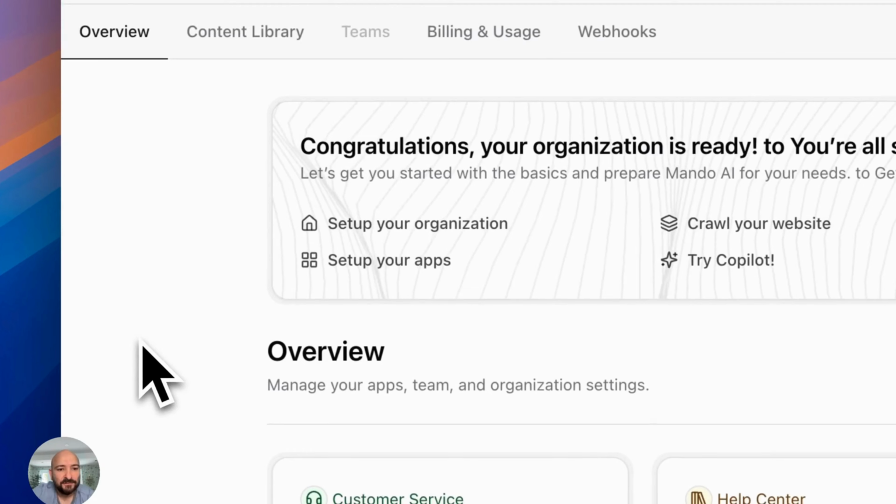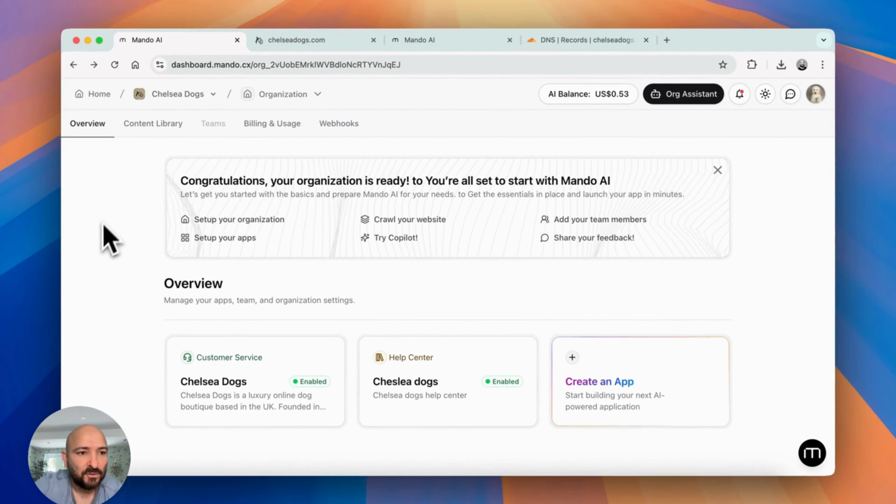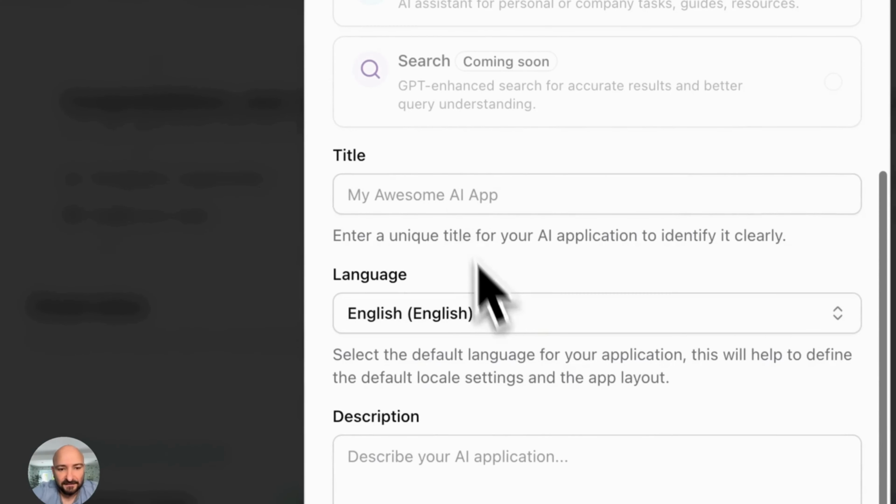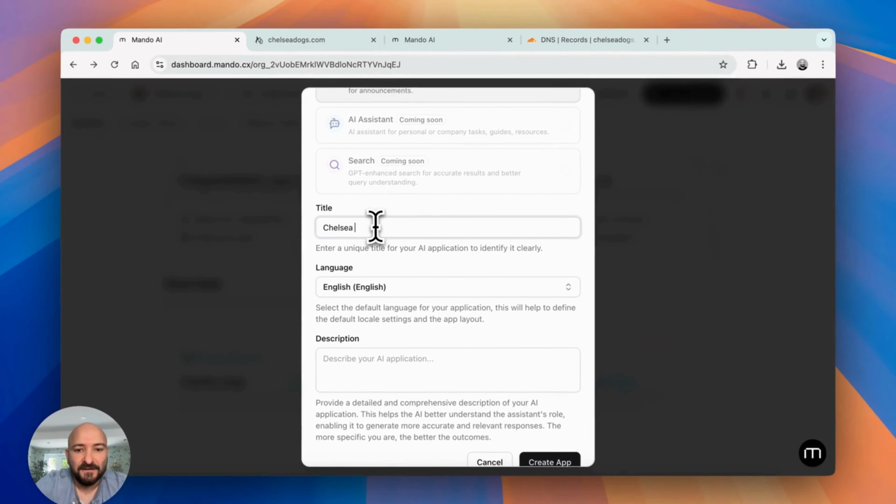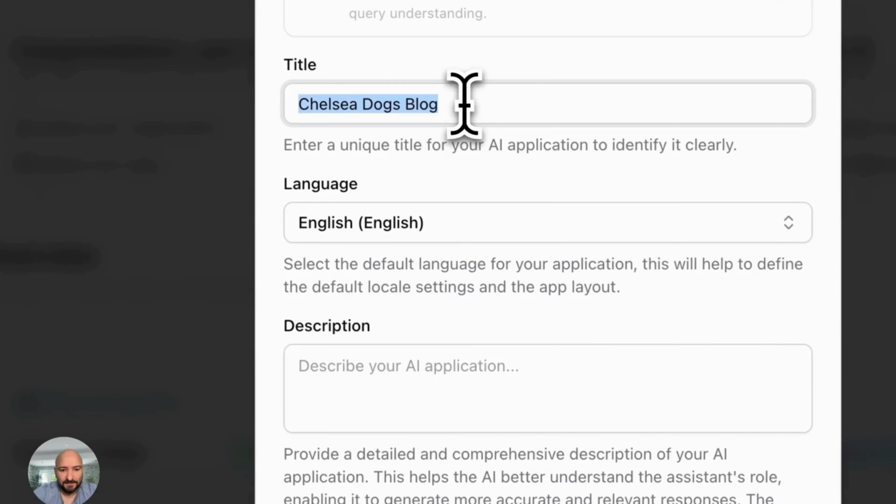So whenever you want to create a new app on Mando, you should always go to the home page of your organization or workspace, and then you click on create an app. So I will give it a name and a description. I will be creating a blog for Chelsea Dogs. So Chelsea Dogs blog, maybe the same description.